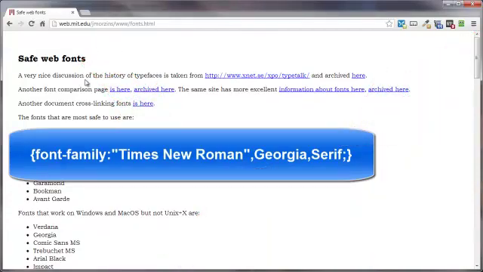Oh yeah, and if you're using a font with two names, like Arial Black for example, then you need to group the name with double quotes. And all fonts are separated by commas.